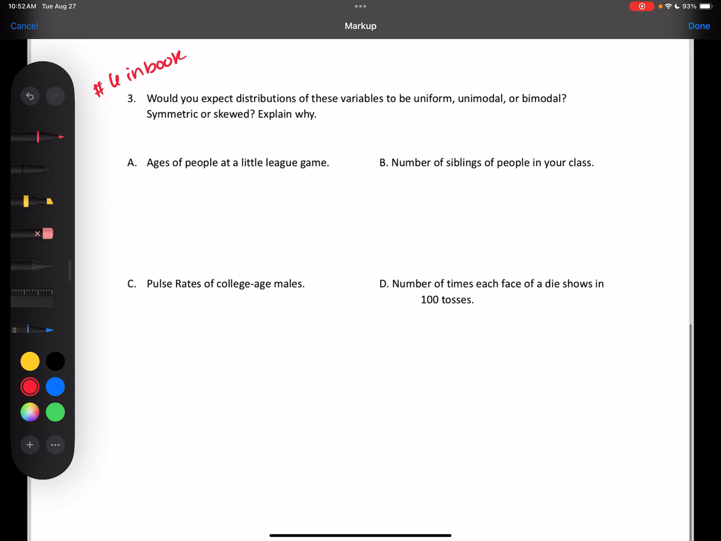Would you expect distributions of these variables to be uniform, unimodal, or bimodal, and then symmetric or skewed, and why? And so I would draw a little picture. We're not going to draw it as a histogram. I'm just going to draw it as a distribution, a visual, so that we can see it. So the first one is the ages of people at a Little League game. What do you think this one would be?